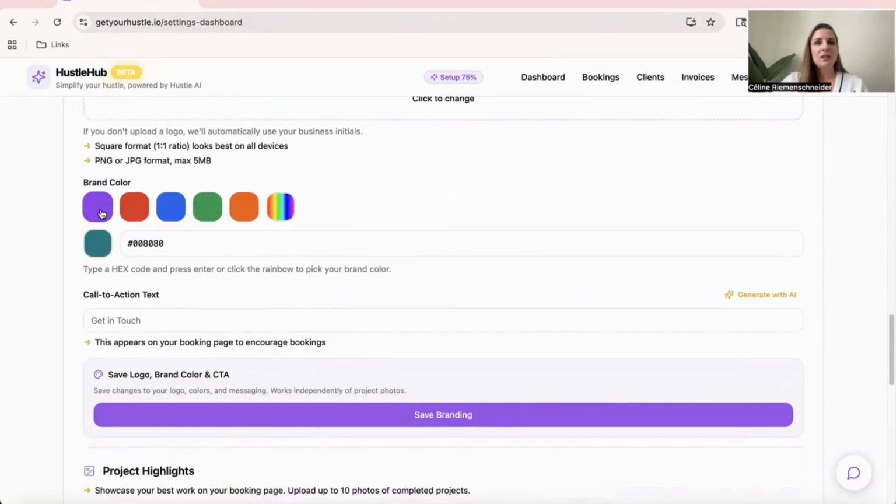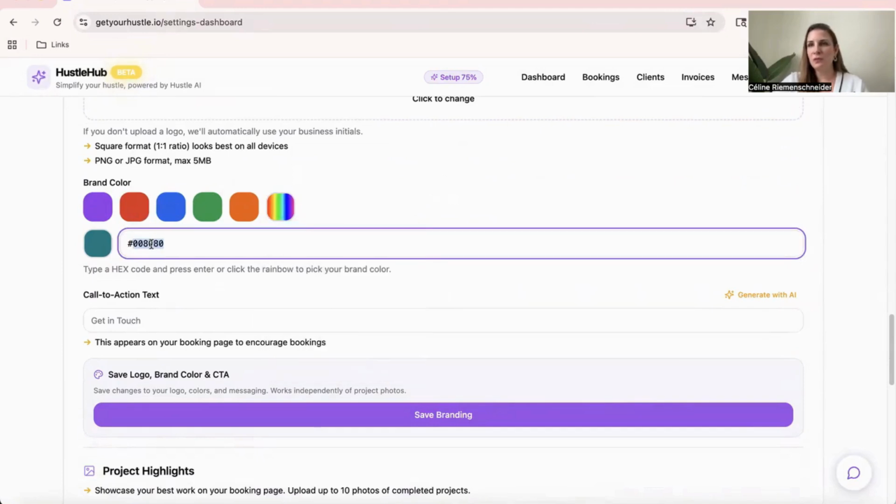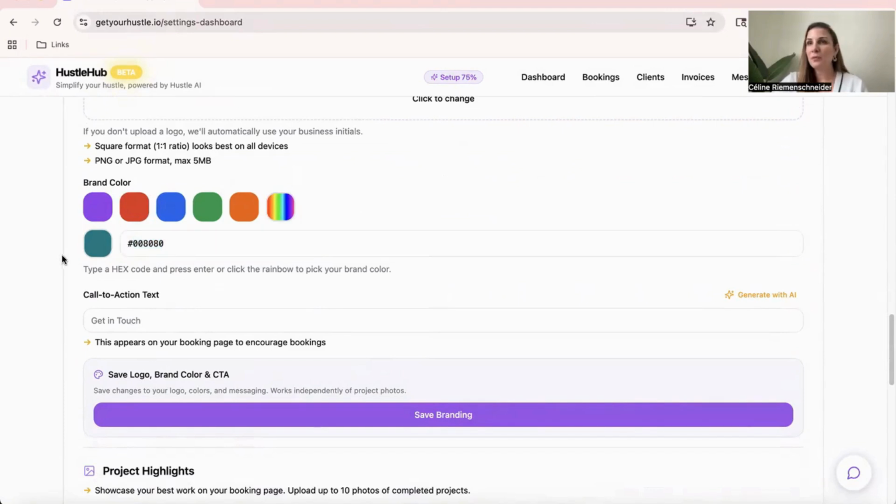Branding colors, you can either choose from these different ones. You can just play around here and find the color that you want. Here at the bottom, you can also put in your hex code if you want to, but you can also do that right here if you know your hex code to have it feel more on brand when your landing page is ready. I'm going to leave it the way it is right now. Or let's say I'm going to turn it purple because I like purple.